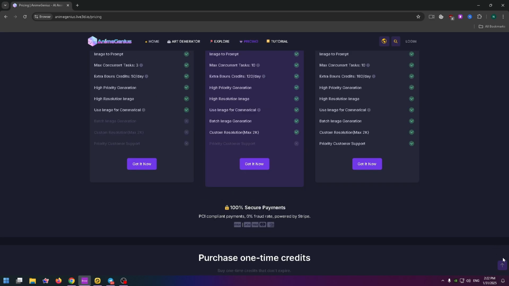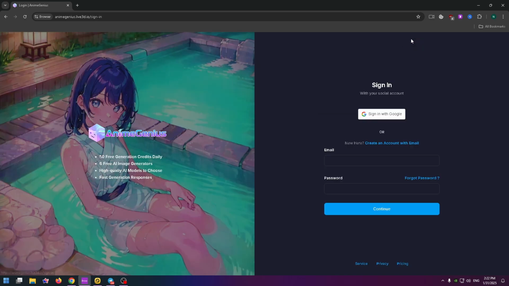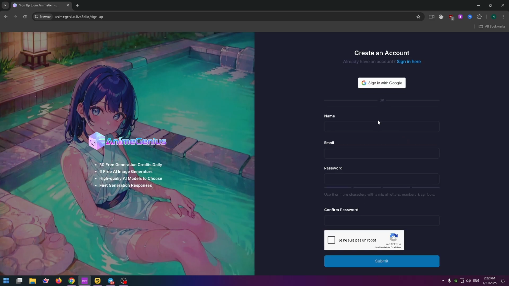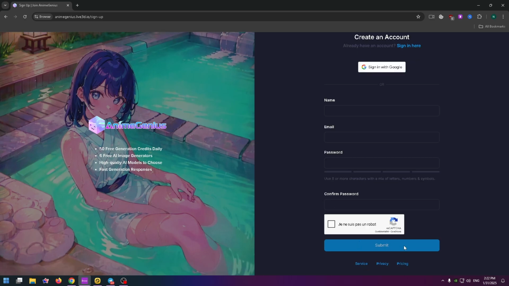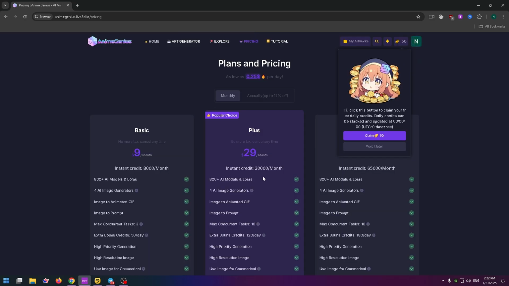Okay, and now let's try to create an account here. To do it, just click on the login button at the top right, and here just below the sign in with Google button you can find the create an account with email button. Click on it, and on this page you can continue with Google or just type your name, email and password and confirm it, of course, and after that click on the submit button. But to be honest, I wanna continue with Google. So it was a really simple process, and by the way, I've just gotten 50 credits on this website.